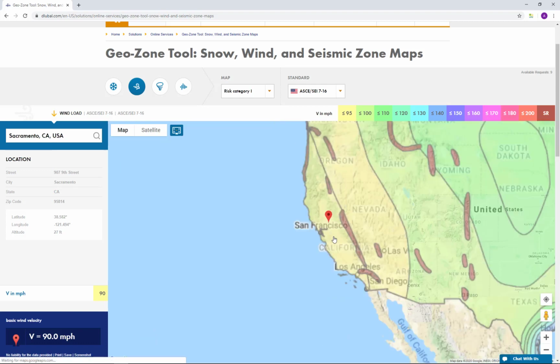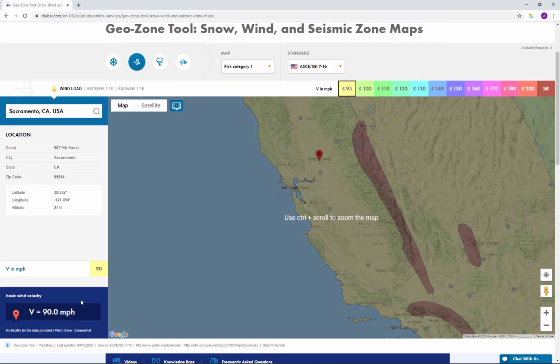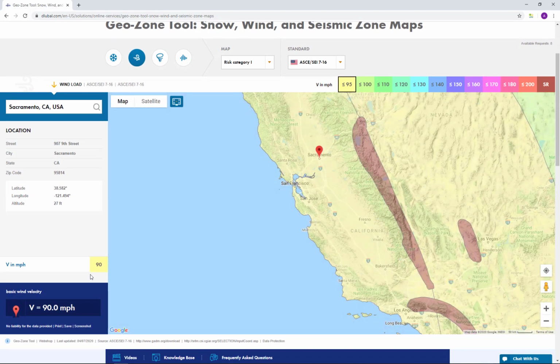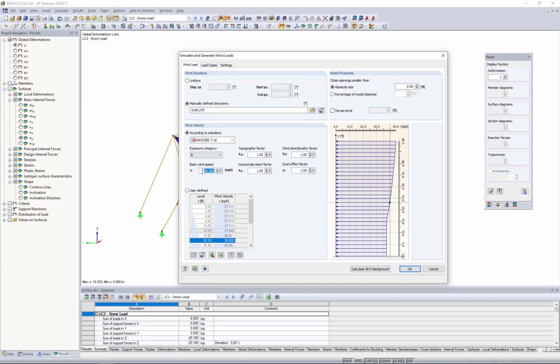You can see that a pin is dropped here with the location. And my basic wind velocity is given at 90 miles per hour. So this would be the information back in RFEM that I would want to input here for the basic wind speed. And you can see my wind velocity profiles automatically updated. So this is the wind speed that is entering the numeric wind tunnel.